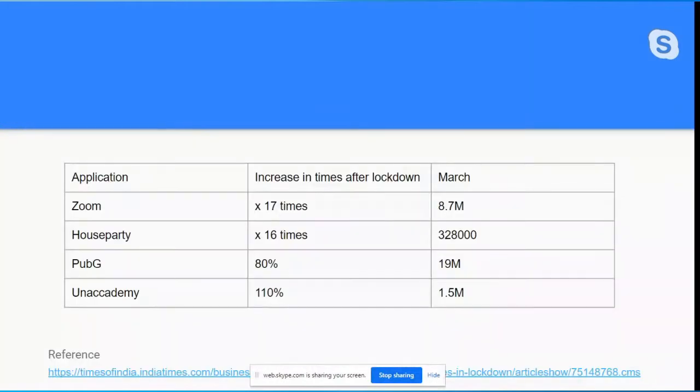Moving on to the next. These are some numbers based on the usage of the applications. Another interesting fact is that gaming and entertainment applications are not far behind, as everyone has more time on their hands. PUBG has seen MAUs increase by 80% to nearly 19 million. Casual games like Ludo King and Carrom, which many are playing with their families and friends while staying at home, have also increased by 50 to 70%.